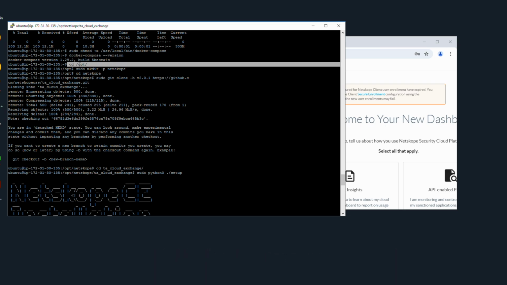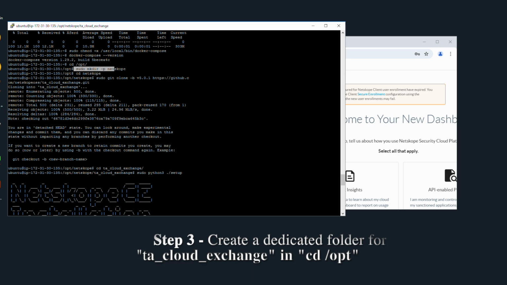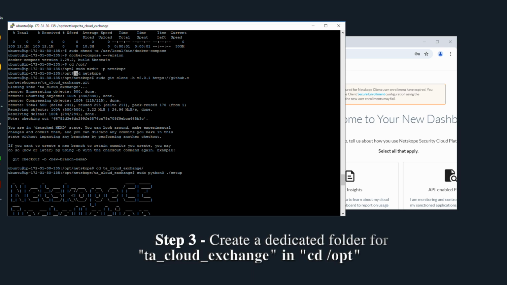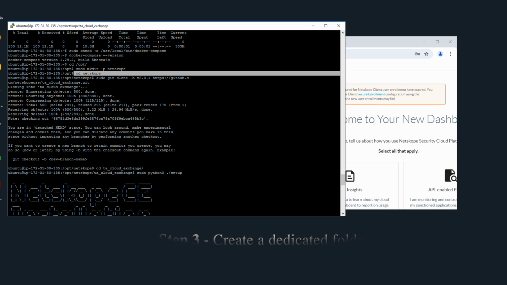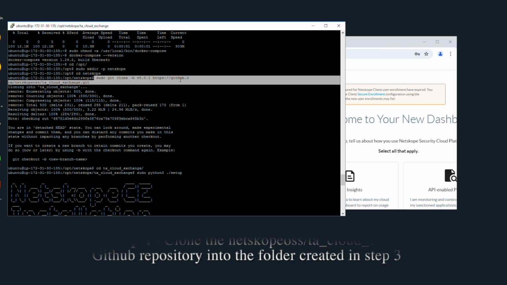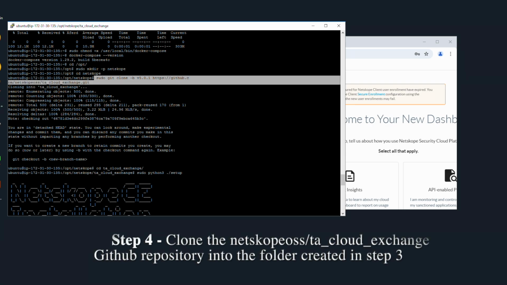In step 3, navigate to the /opt directory. Create a dedicated folder for the ta_cloud_exchange file named Netskope. Change the current directory to the new folder, Netskope. In step 4, clone the Cloud Exchange file from the GitHub repository to the current directory.